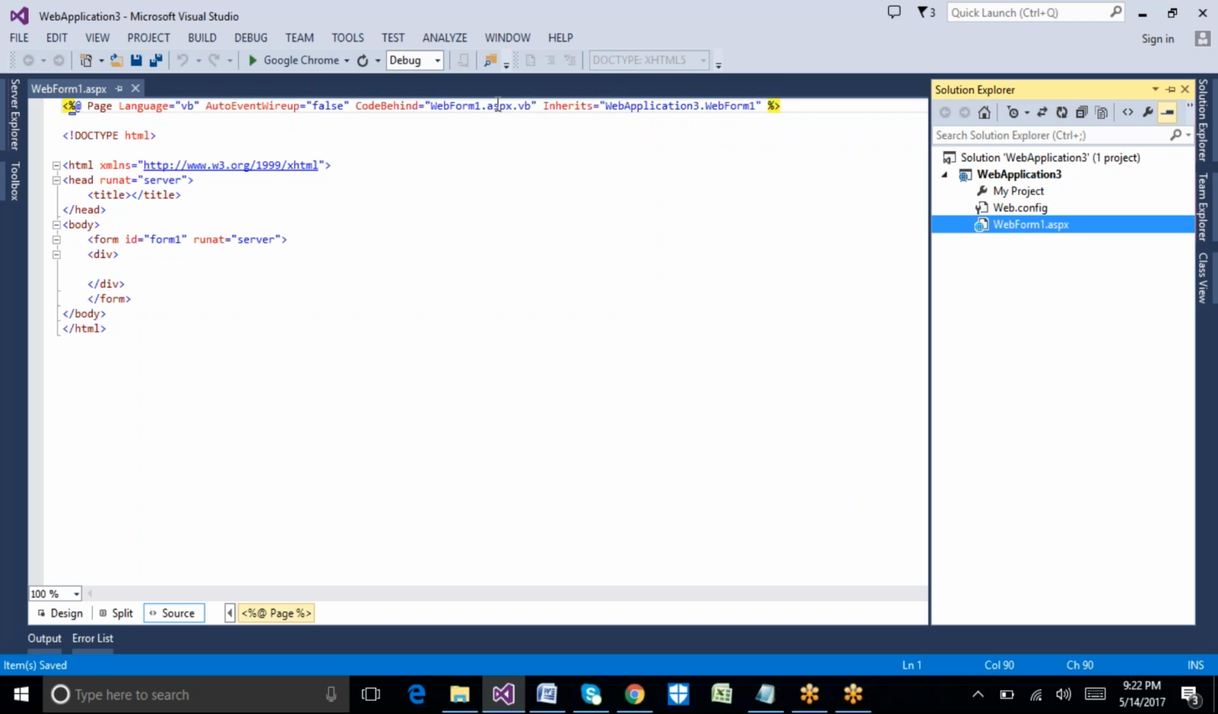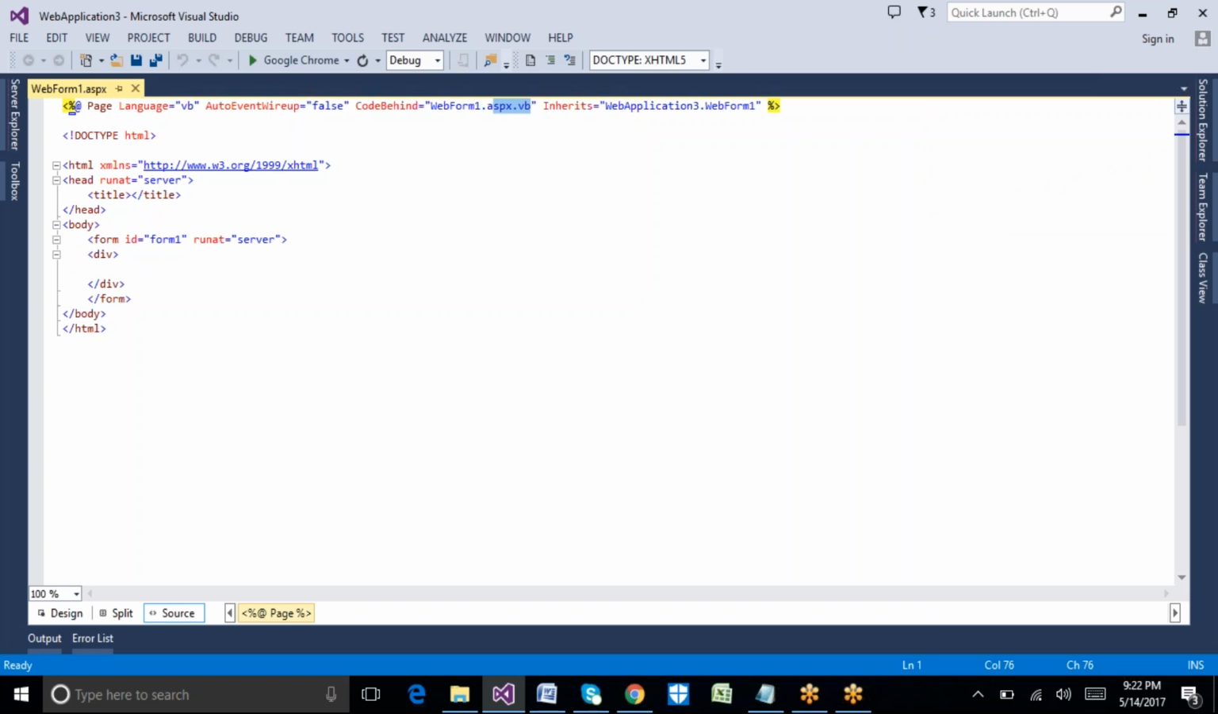VB form is a code form. VB is one of the code types, C# is one of the code types, VB.NET is one of the code types. Correct. VB.NET is one of the languages, whereas C#.NET is another language. So that's where we are having this kind of difference.